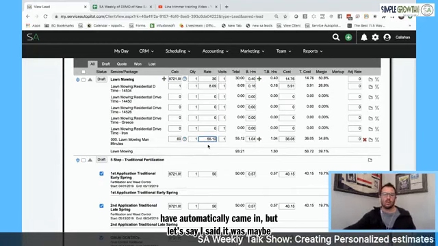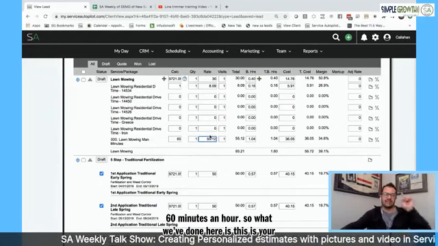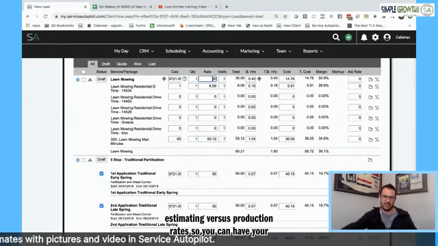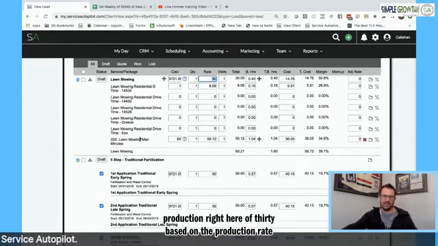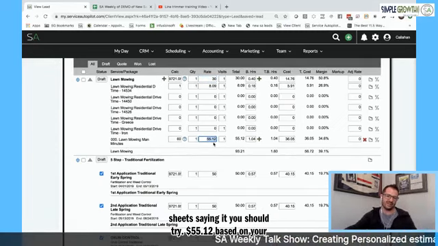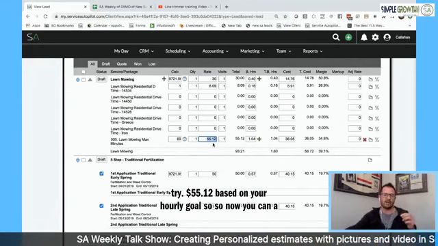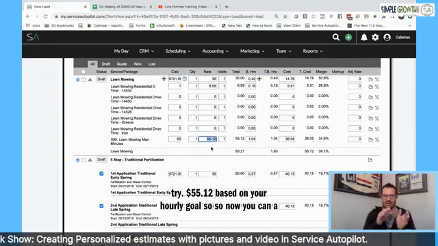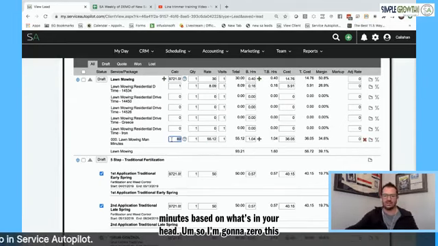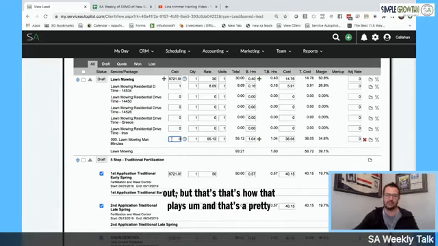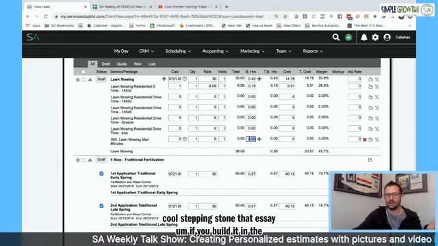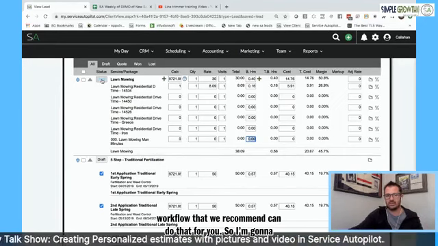So what we've done here is this is your guesstimating versus production rate. So you can have your production rate here of 30 based on the production rate, and then based on how long you think it's going to take, the sheet's saying you should charge $55.12 based on your hourly goal. So now you can have a comparison of production versus minutes based on what's in your head. So I'm going to zero this out, but that's how that plays out. And that's a pretty cool stepping stone that SA, if you build it in the workflow that we recommend, can do that for you. So I'm going to hit draft a quote.